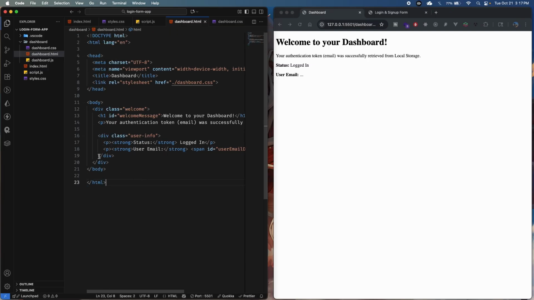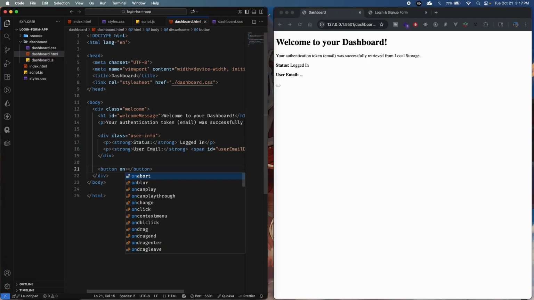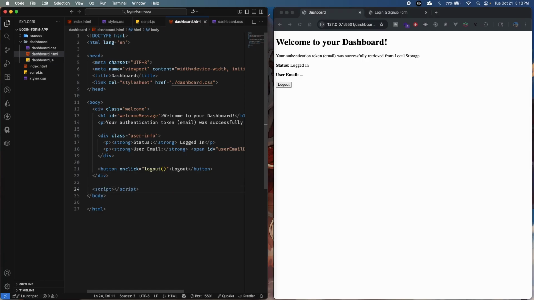And next to this, we are going to have a button next to the user info that is for logging out. So let's put here a button. The button is going to have an onclick, and we are going to call a function that is logout. And we are going to have a content that says logout. Excellent. And for the last, before closing the body tag, we are going to reference the dashboard.js. So let's put here source /dashboard.js. Good. So this concludes the HTML part, guys.